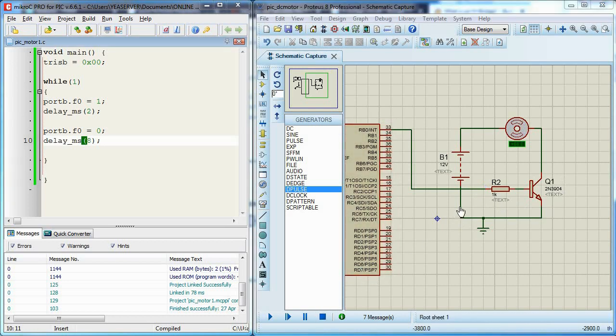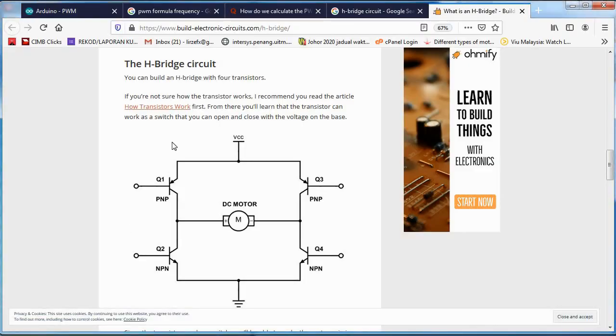Okay, this circuit is simple and can be used to control the speed of a DC motor for a simple application. For example, an application which requires only one direction of motor rotation. However, if your application or your project requires both rotations, clockwise and anti-clockwise, this circuit cannot be used anymore. You need to modify the circuit. For example, you can use the H-bridge circuit.